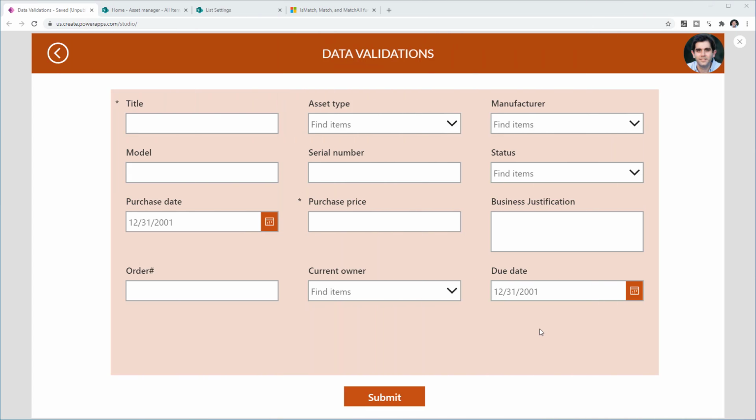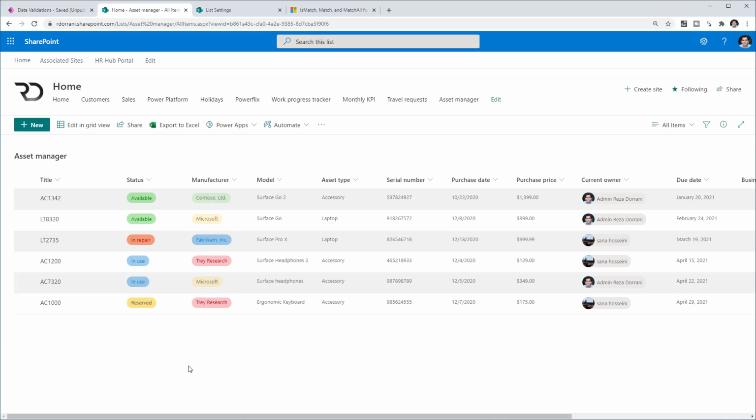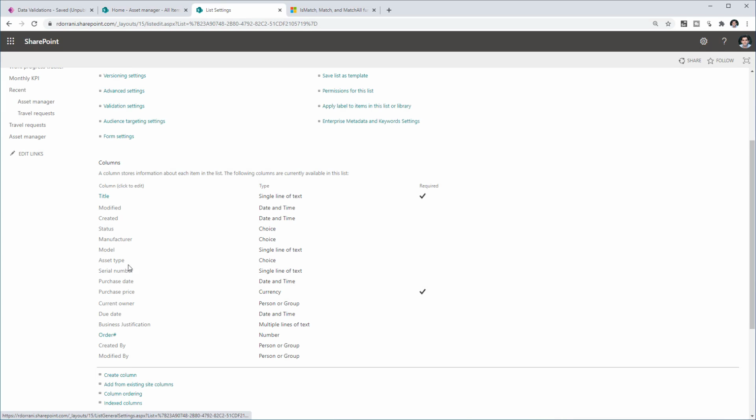So let's begin with data validations in a form control in Power Apps. In this scenario, I have a very simple form control in my Power App, the data for which is coming from a SharePoint list. I have leveraged the Microsoft Lists template called Asset Manager to generate this list. It's a list of assets that I can maintain, and it comes with a wide variety of column types.